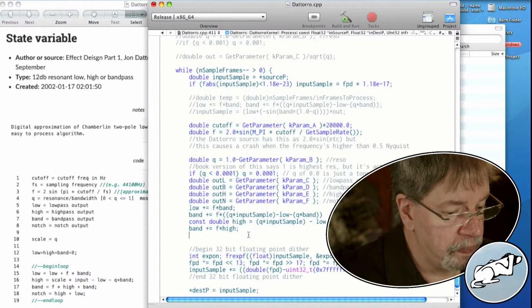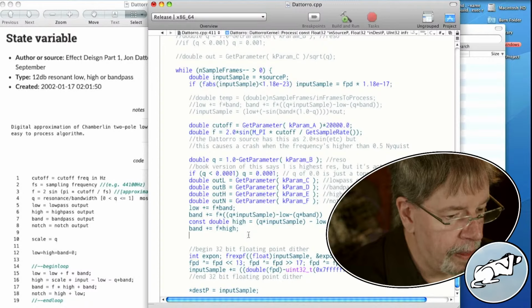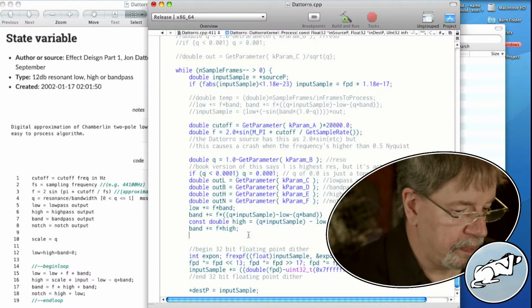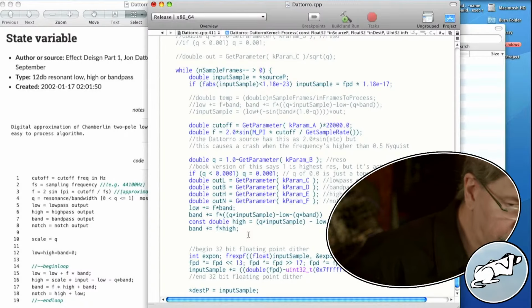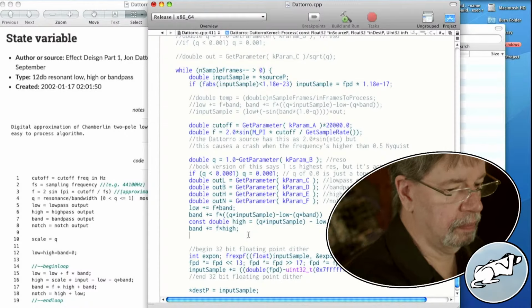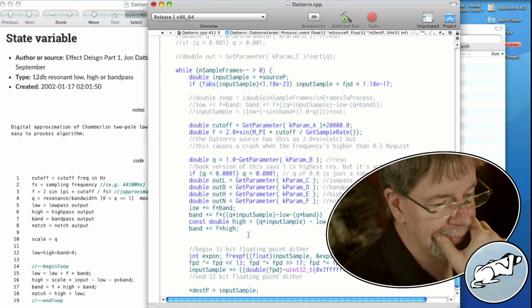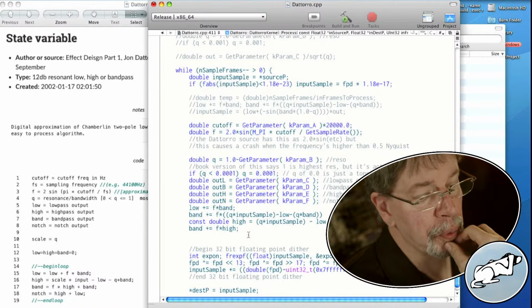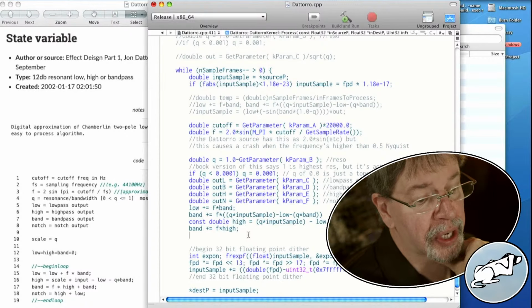But what we need to do now is include these output values in a way that's going to look appropriate. And we do have to retain, do we have to retain input sample? I feel like maybe we do not. Let's find out.